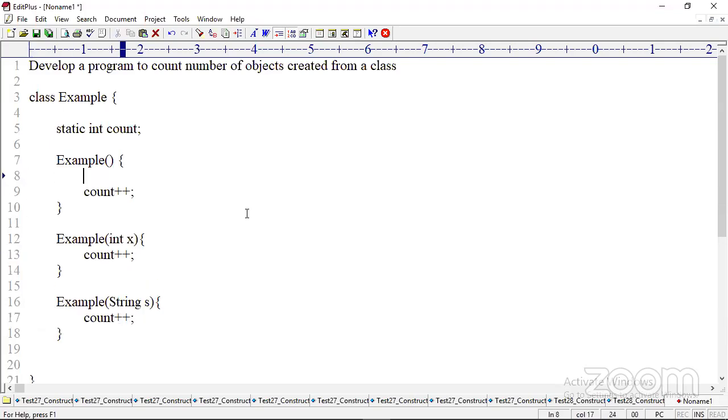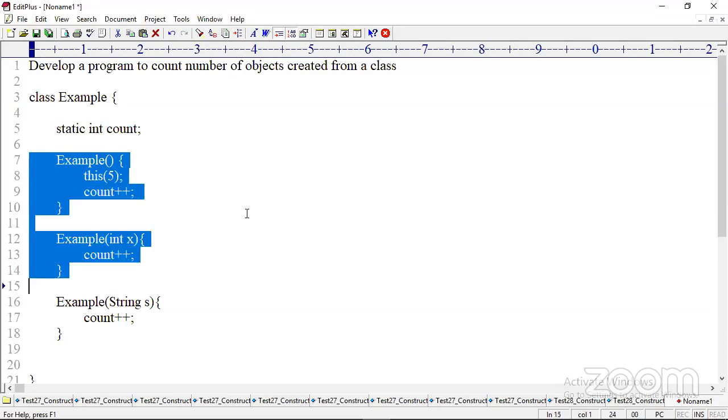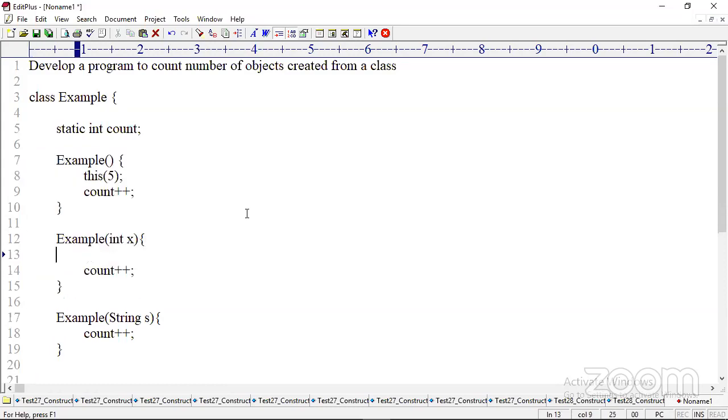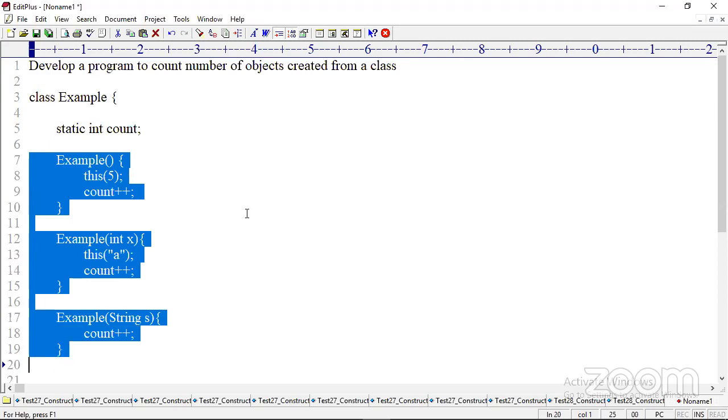But there is a chance in the future I may call one constructor from another constructor, right? this of 5. Tell me, if I create an object by using the no parameter constructor, how many constructors are called in the background? Two constructors are called. Then you will get a message as 2 objects created. Right answer or wrong answer? Right count or wrong count? Wrong count, right? Next, if you place here also this of double quotes A, this of double quotes A, and tell me now, totally how many constructors are called in the no parameter object creation? Three constructors. How many objects are created? One object, but the count is coming 3. Wrong count is coming, right?